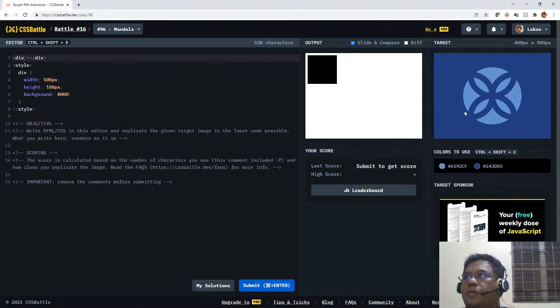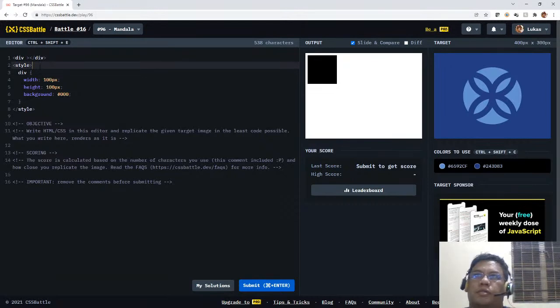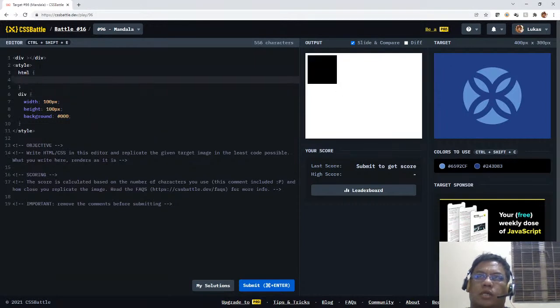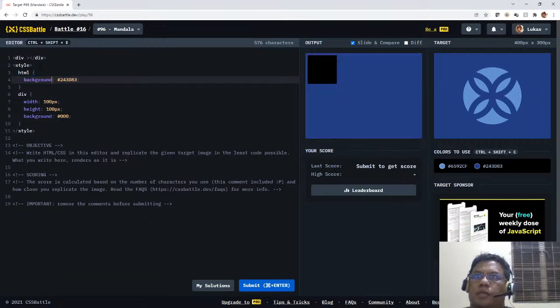Alright, the first thing I'll do is copy the background. So the background is there. Let's type HTML and try BG to see if it works. I haven't tried this before. No, BG doesn't work. So, background. Alright.